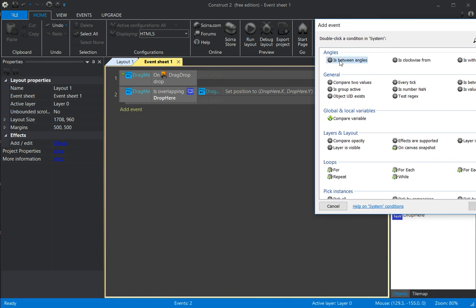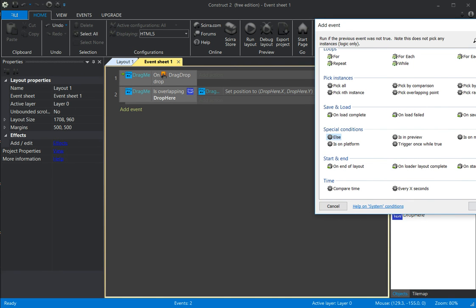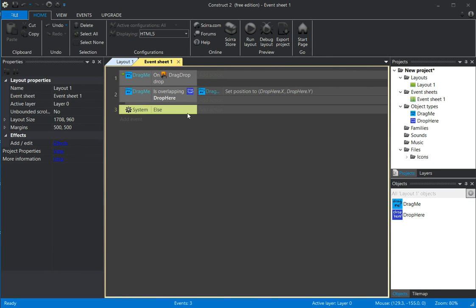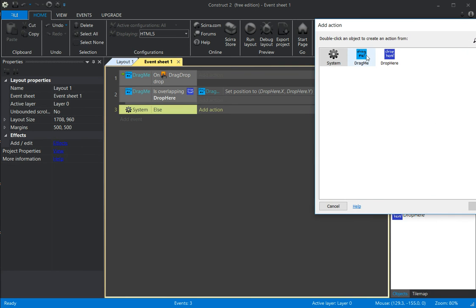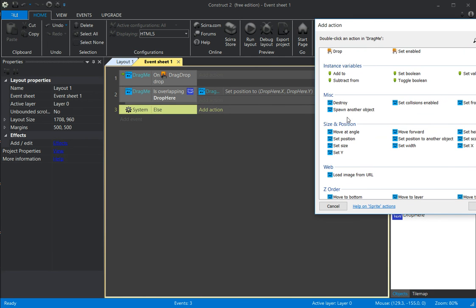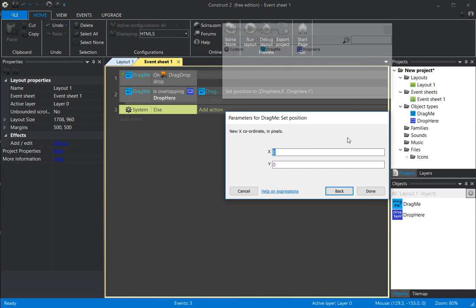And then otherwise, if it's not overlapping something, we have to check for that as well. So we'll add a system event, which on the special conditions we click else. And then we add an action for drag me, and if it is not touching anything, we're going to set the position to those variables that we originally set at the very beginning, and that'll be drag me dot start x for the x value, and then the same thing except for y, so drag me dot start y, and that will just put it right back.